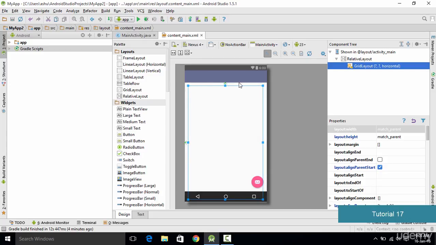Now let's say we want to make this grid layout wrap around the widgets. For wrapping this layout we use this button right here. This one is used to wrap the content of the layout horizontally. So if I click this, it is going to wrap the content horizontally, and this button right here is used in order to wrap content vertically.